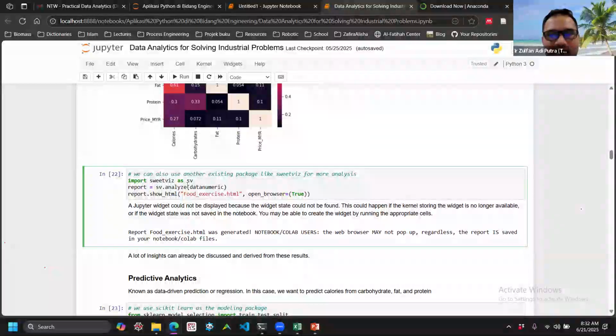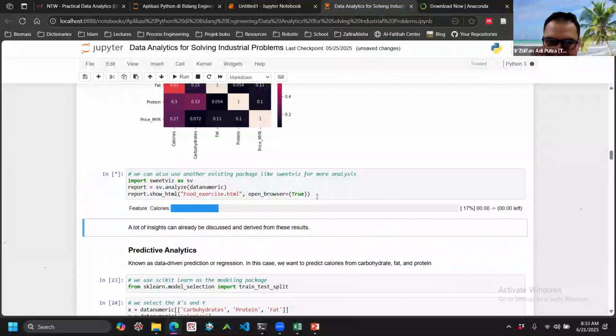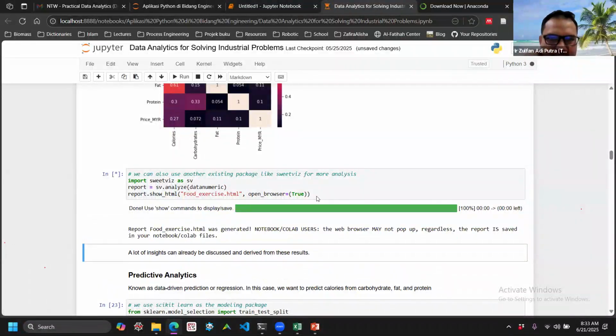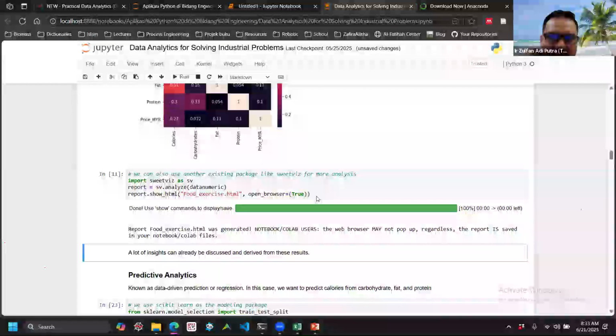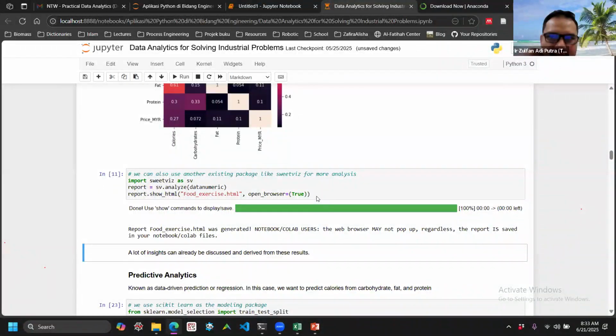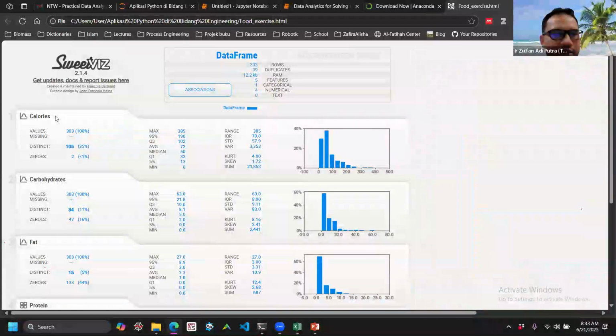So if I do this data numeric, we are going to analyze this data numeric and name it report, right? We analyze the numeric columns, the numbers only, with this package, and then we put that into report, show that report as HTML, and open the browser. So if we do this, it does all of this magic, this numerical magic, and then voila, we get our calories.